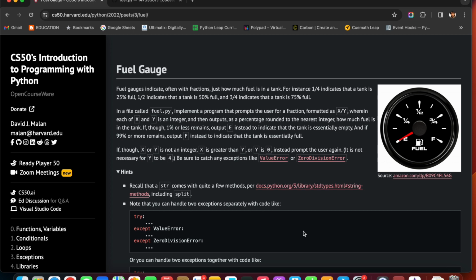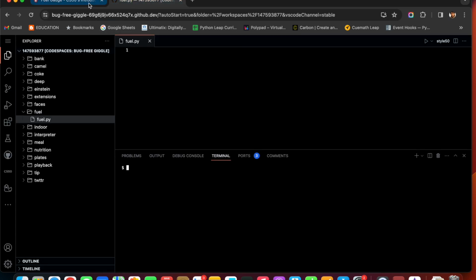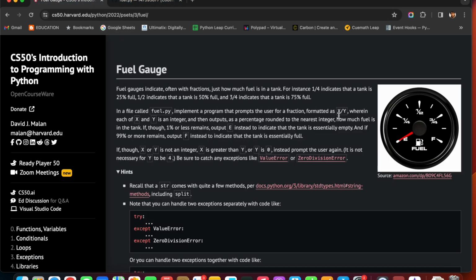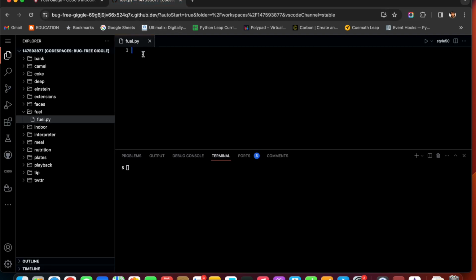To make it simple, what we are going to do now is first write a normal program for this fuel.py. After that, we can try adding the exception blocks. So first, we are going to get x and y from the user. Each is going to be an integer. So let us get the x and y.